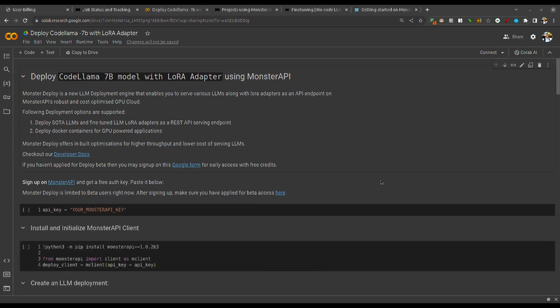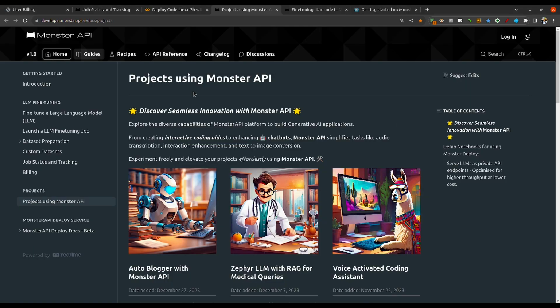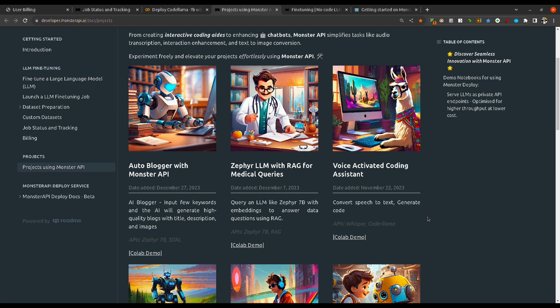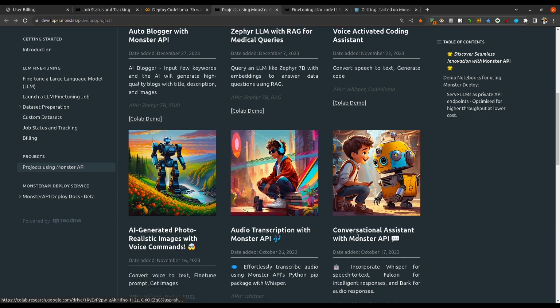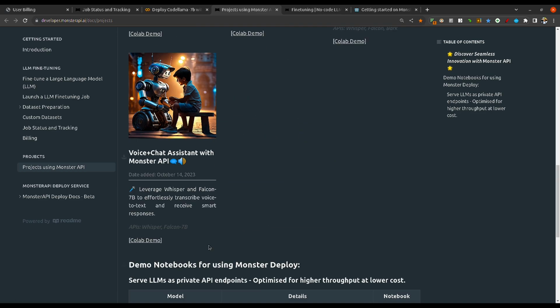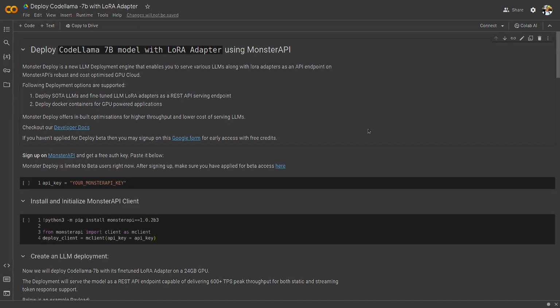They have actually given quite a few example notebooks on their site, so you can visit this page, projects using MonsterAPI, and there are so many examples for various situations, and for each of them there is a Colab demo. So for each one you will have the complete code for you to run and deploy and see the effect. So let's very quickly go through this Colab. It's only very few lines of code for actually deploying an API endpoint using MonsterAPI deployment service.